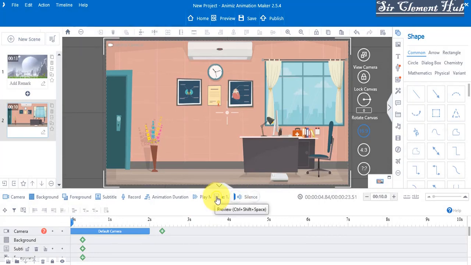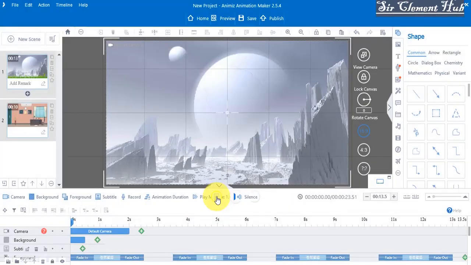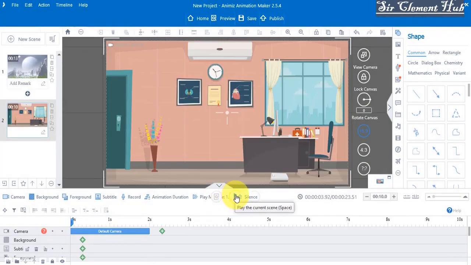Then this preview is to play it from the first scene. You play from the first scene to the second scene. But if I play it from the current scene, there's this other button to play from the current scene. This preview will play it from the first scene, but this one is to play it from the current scene. You just click on this and you play from the current scene.